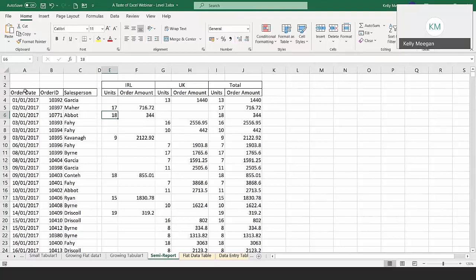When you look at it, it starts out tabular. This has dates in it, this has the order ID, this has the salesperson. Next, we have a blank column right in the middle, and that alone will stop a pivot table from working.